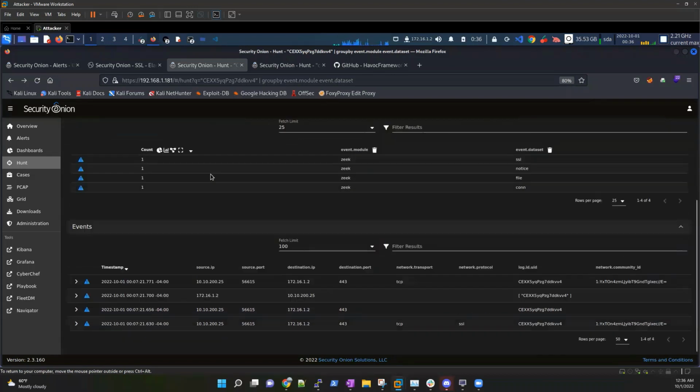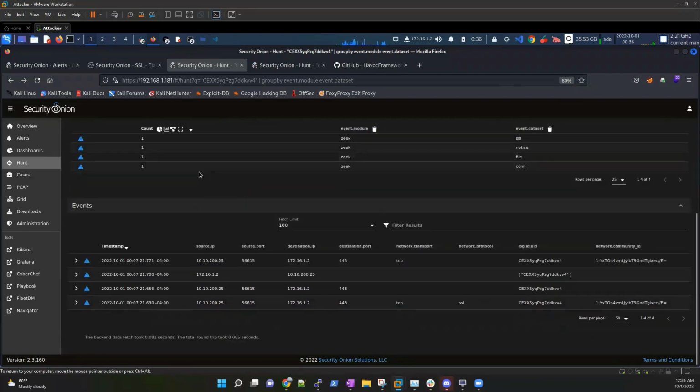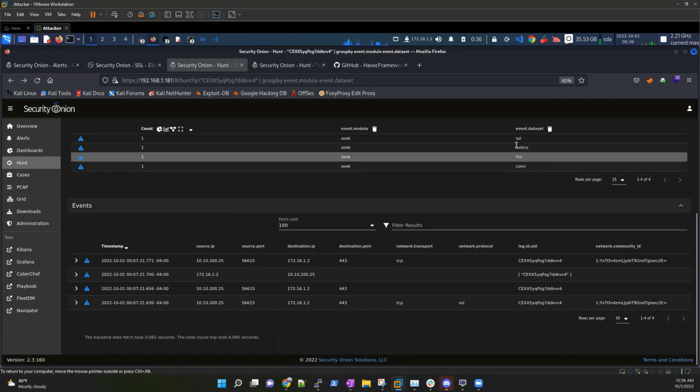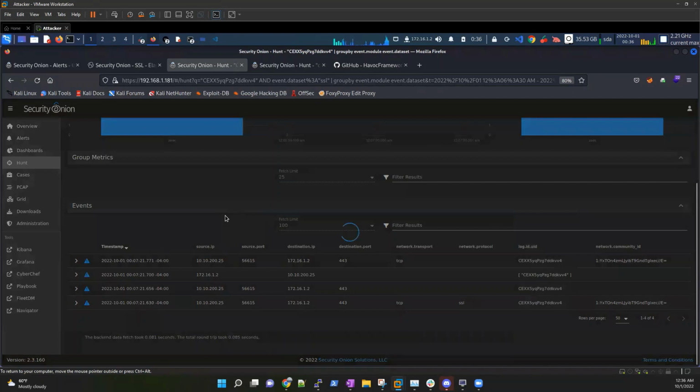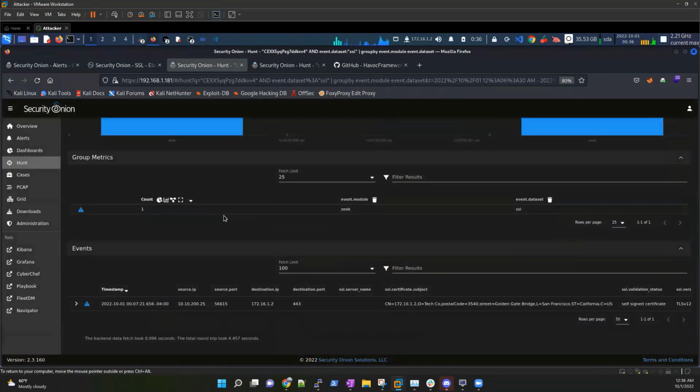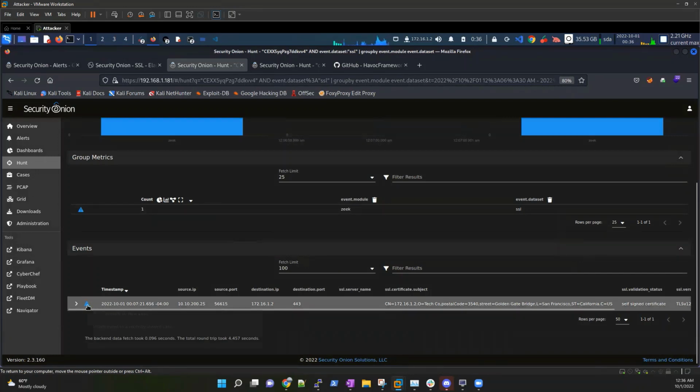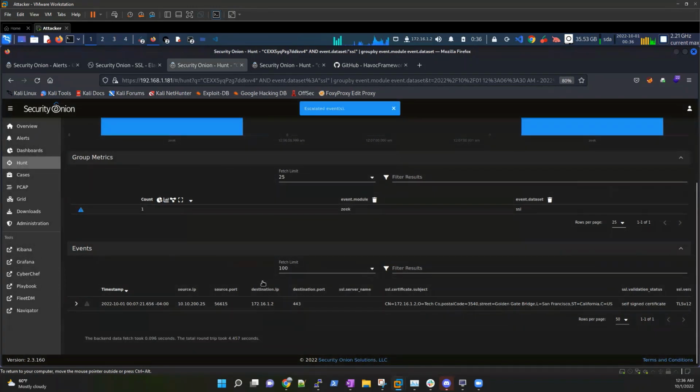So I have a lot of information here. If we want to, we can go ahead and look at the SSL log, just include that, and we can then add that to our original case, which is preferable. I'll go ahead and escalate that as well.